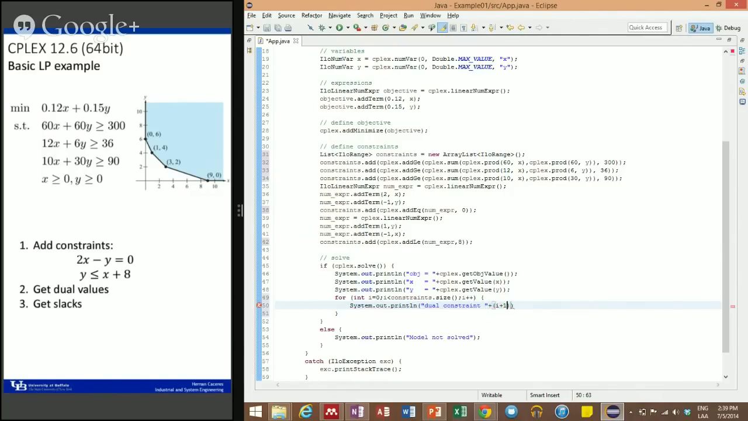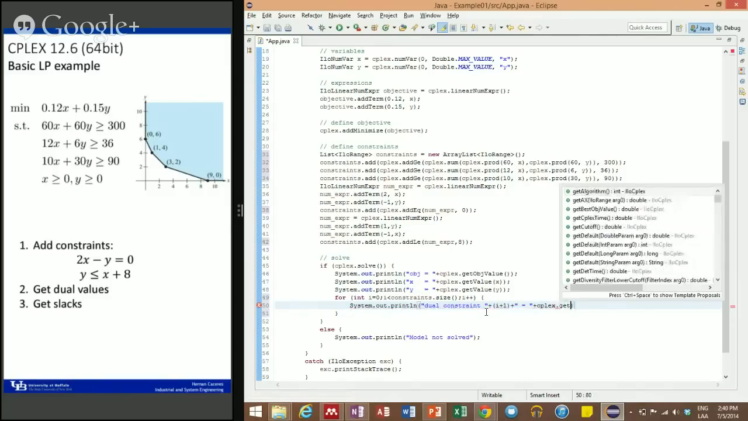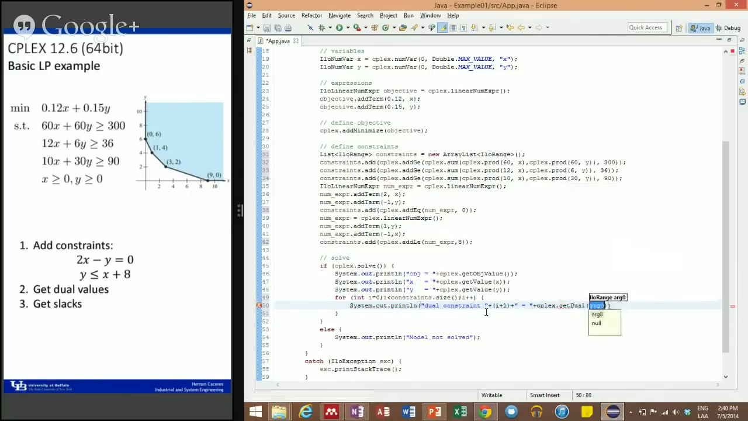i plus 1. This is only to print the number 1, plus we're gonna add a space so it gets to be nice. Okay, so this is the real part: cplex.getDual, and the argument would be constraint.get(i). All right. That variable, I never know how to write it. There. All right, so that works.